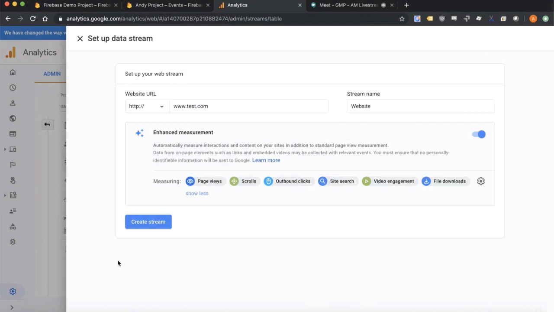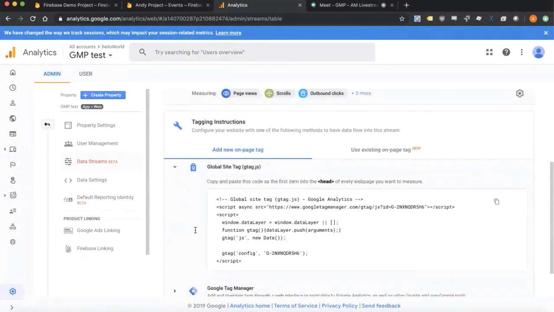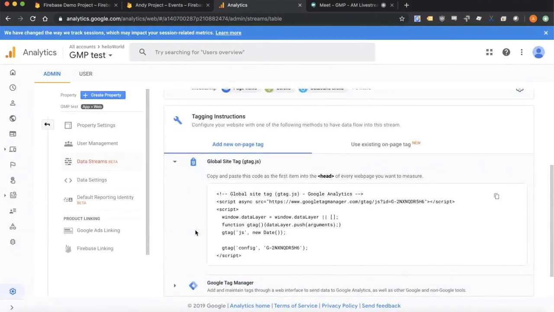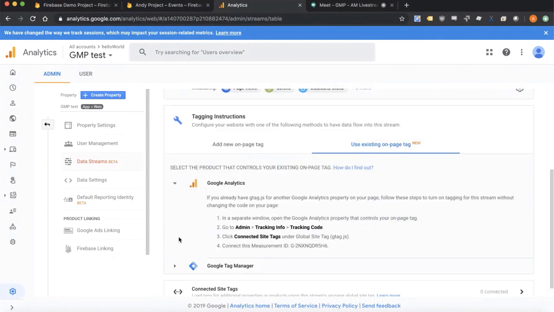So once that is done, we just click Create Stream, and then we will get the tagging instructions, which is something that I referred to early on when I was talking about the value proposition. So from a tagging perspective, you will need to have either GTag or GTM, so Google Tag Manager, implemented. And with this, you have 2 options. So if you have previously implemented GTag for a different property, you can just use this existing on-page tag.